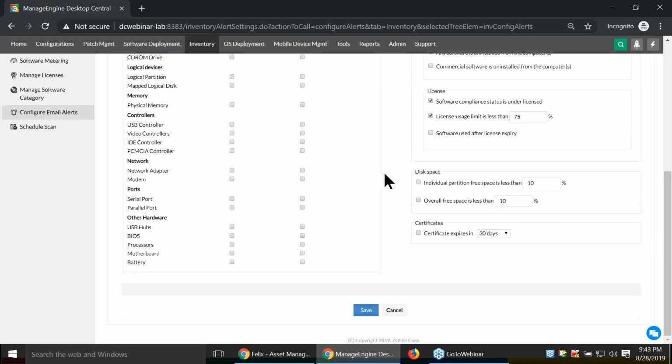Additionally, we provide a disk space related alert based on the individual partition, when the overall free space goes less than 10%. Certificates: Desktop Central also gets the certificate information, and based on the expiry date, you can get an email alert when a certificate expires in the next 30 days, 60 days, or 120 days.